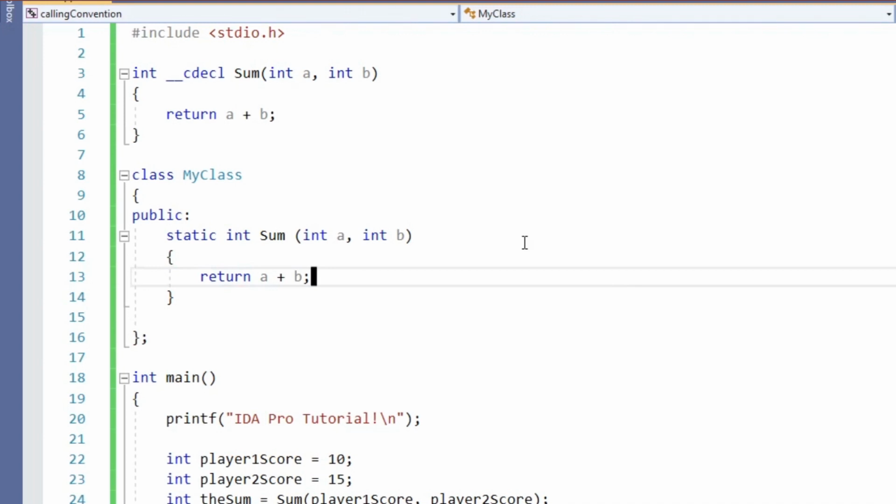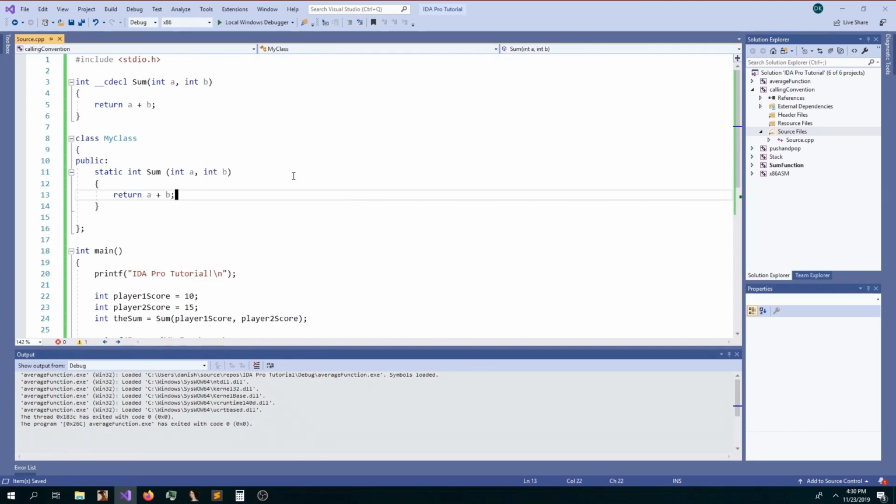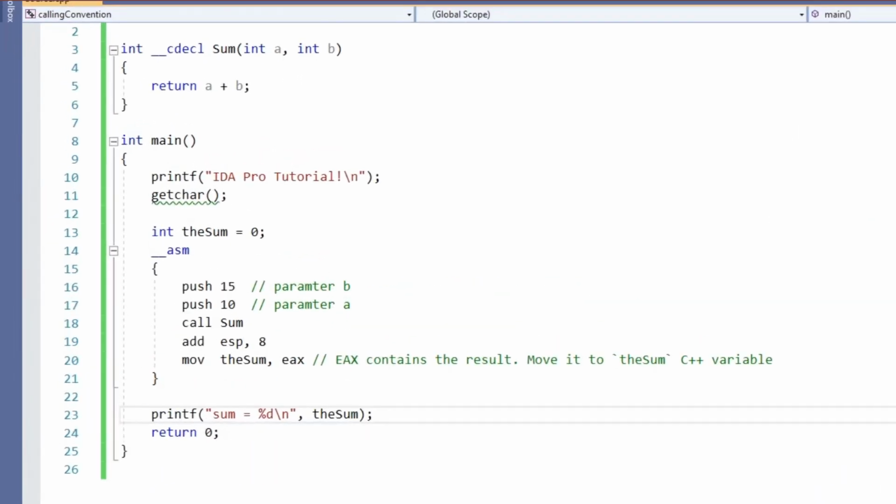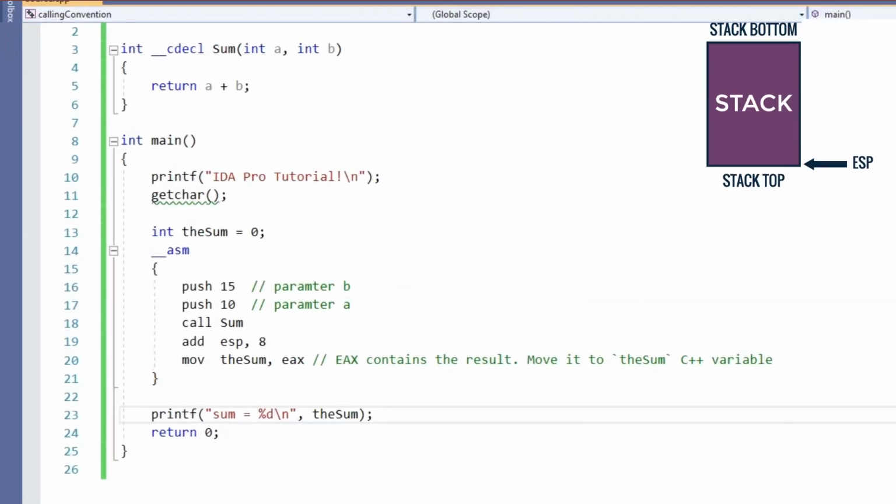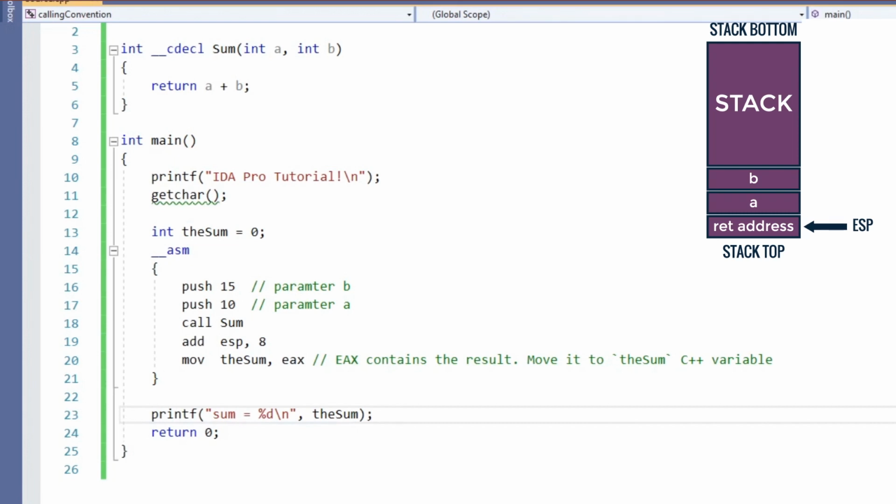Let's see how we can call the sum function in assembly. We first push the two function parameters a and b on the stack in right to left order, and then we call the function. When the function returns, the two parameters are cleared from the stack using the add instruction. And finally, the return value is stored in EAX register. We then move the return value into the C++ variable and print it.